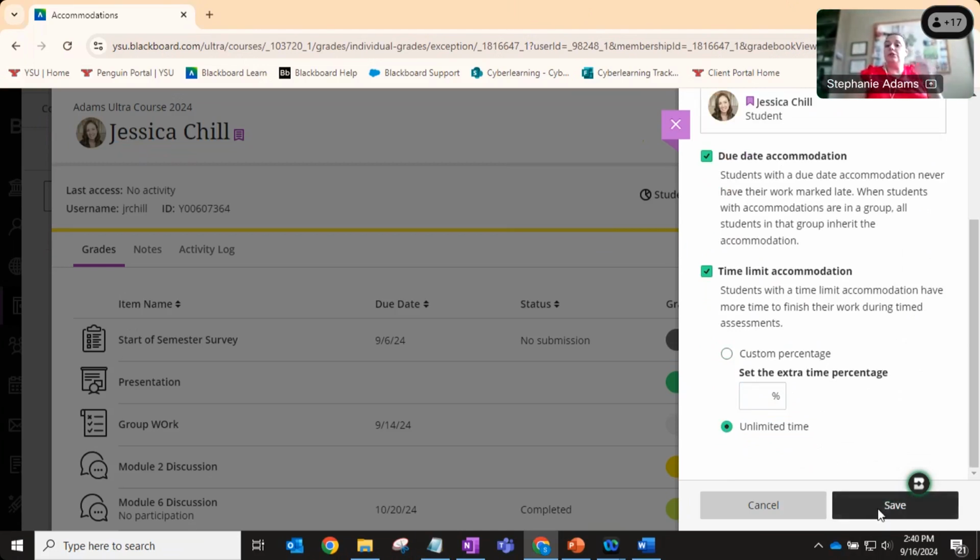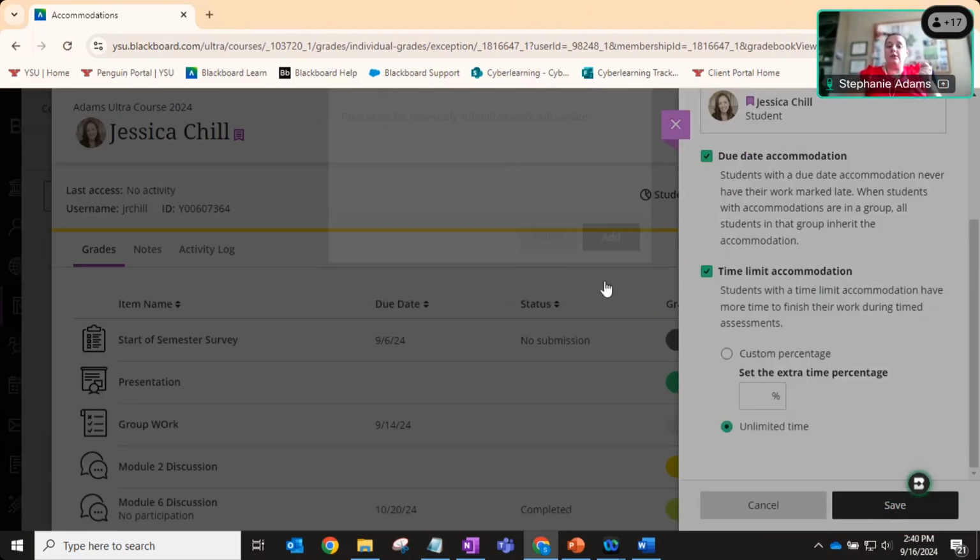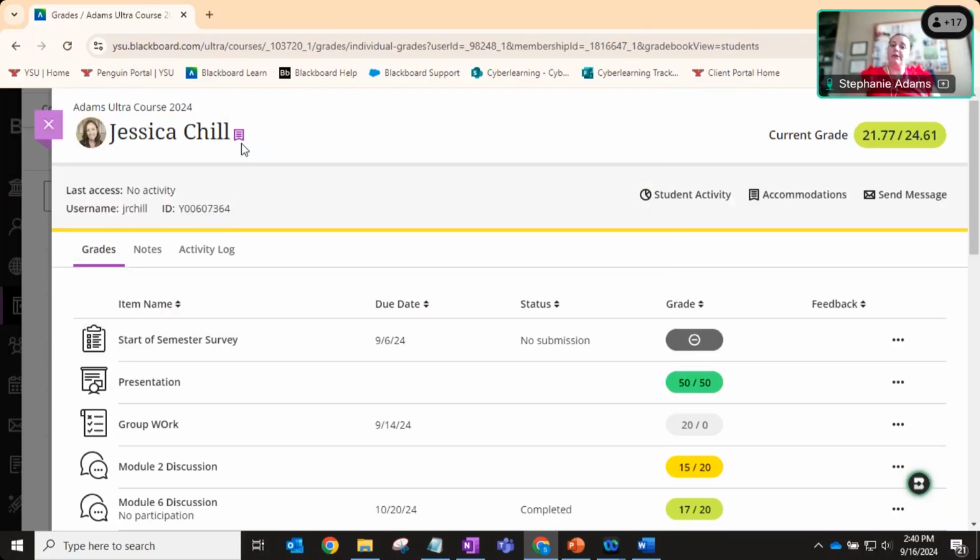But anytime you do assign an accommodation to a student, there will be a purple ribbon that appears next to their name. So I'll go ahead and make a note, and I'll check the idea exchange for Blackboard and see if there's any other people that have started using the notes feature, and maybe there's some other things I can go ahead and add to that.